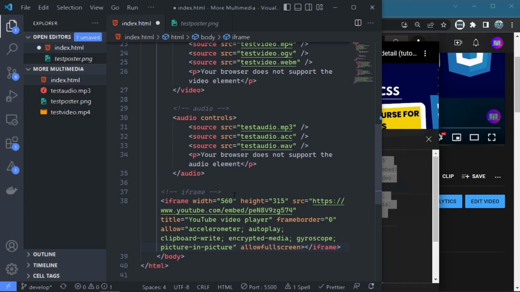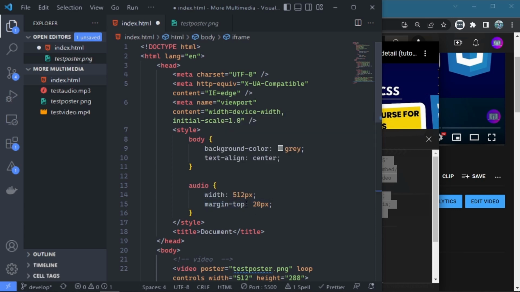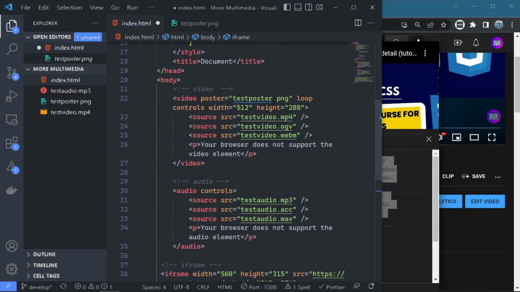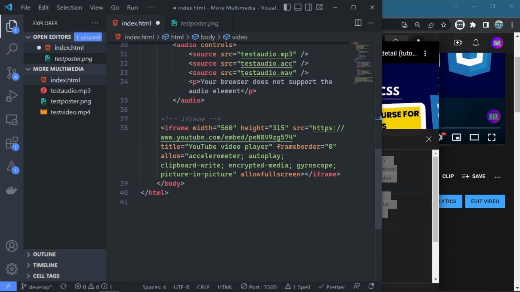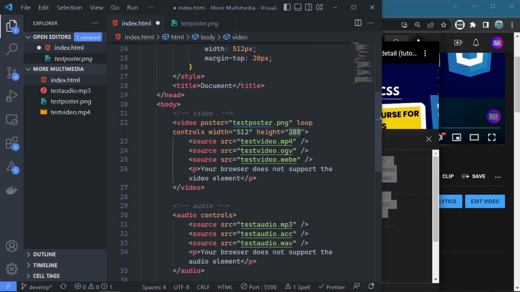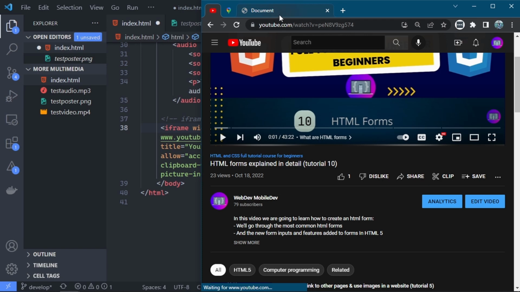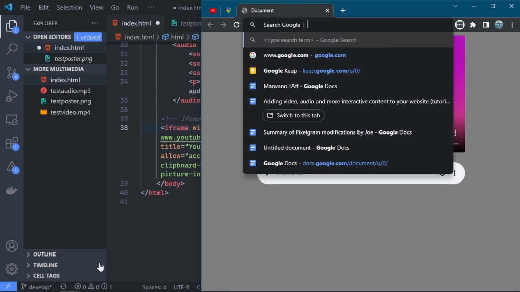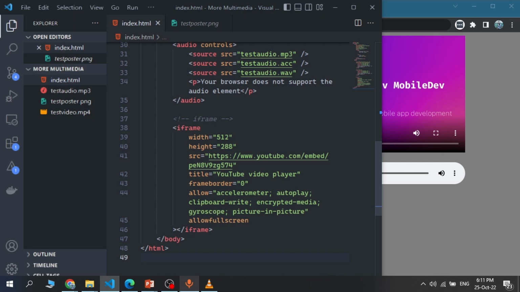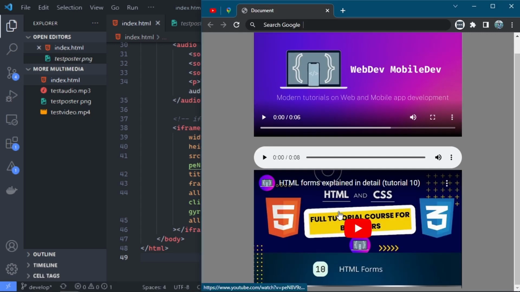You can change the width and height because this is actually the width which is going to be used. Let's just take the width and height of the previous video added to our website, so that the YouTube video and this video have the same width and height. And if we save now and come to our website, you see that you have the YouTube video.